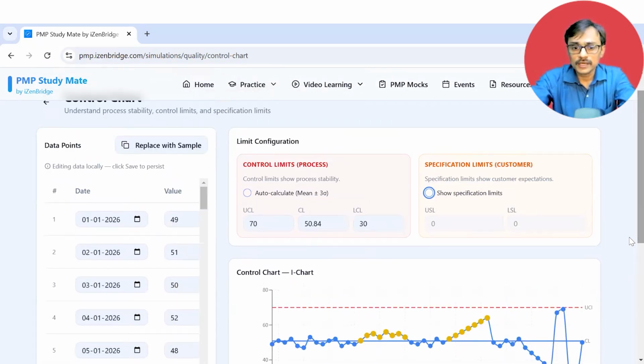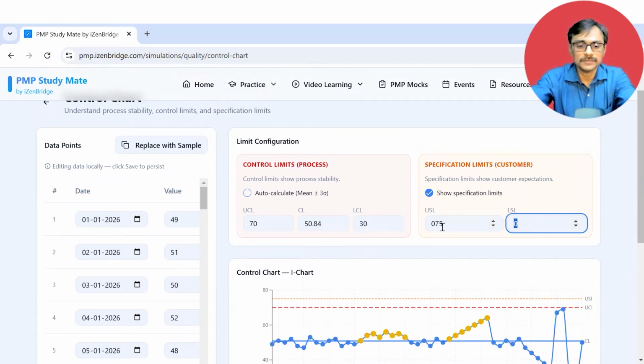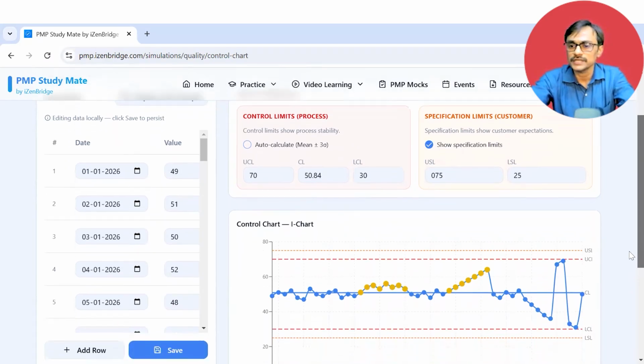Sometimes you can have specification limits also. So I can say show specification limits, something your management may be asking for. Here I can say the specification upper limit is 75 and the lower limit is 25. So this is how it is visible.